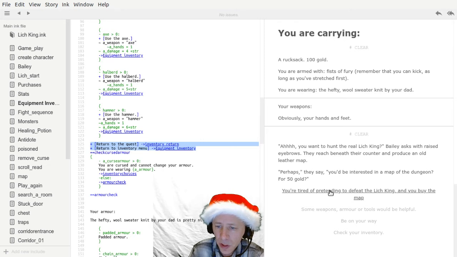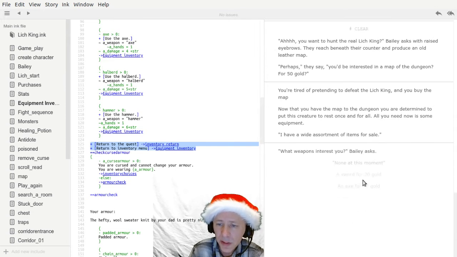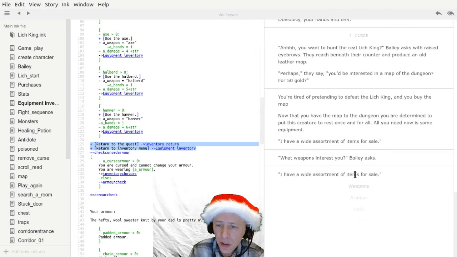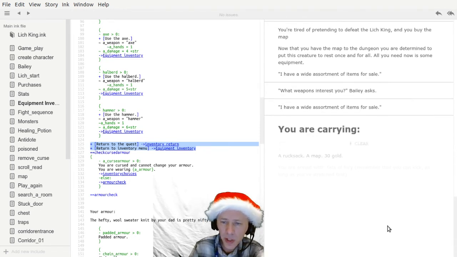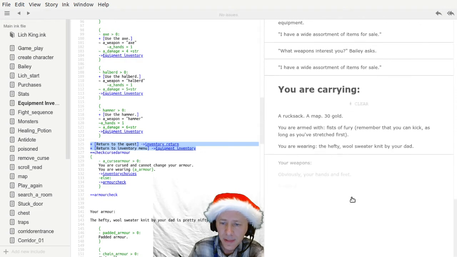And now I have the option of buying the map or not buying the map. So I'm going to say buy the map. And then I'm going to go weapons. And I'm going to say buy a sword. And now I'm going to check my inventory again. So now when I say check or switch your weapons, it should give you the option. Obviously, okay, so it tells you you have your hands and feet, and you have a sword.